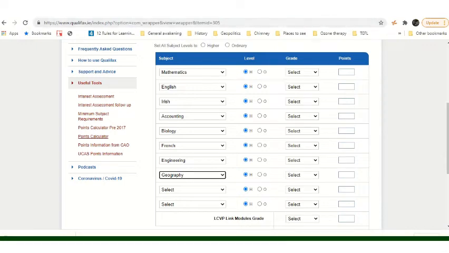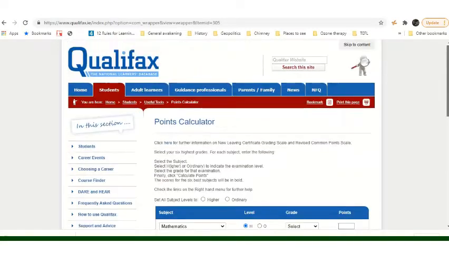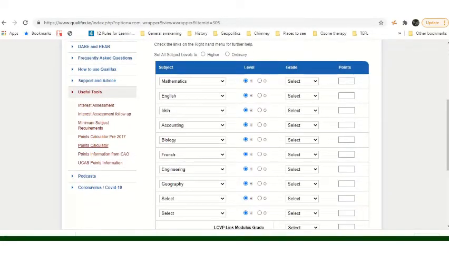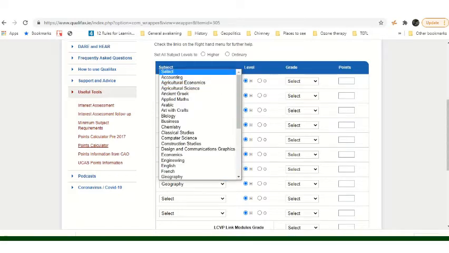So in this screen recording, I have Googled Qualifax Points Calculator, and this is the page I've arrived on. You can see it here. And I've entered certain subjects for a student, and I've entered one too many.